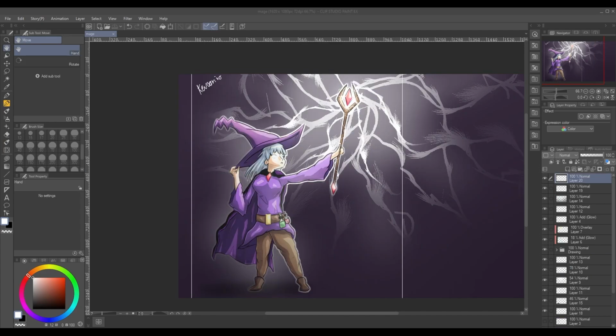I signed my name, and since I added way too much space on the left and right, I just added some lines so I knew how to crop it once I exported it. Overall, this took about 2.5 hours, including the paper sketch. So yeah, I guess it's time for a time-lapse.